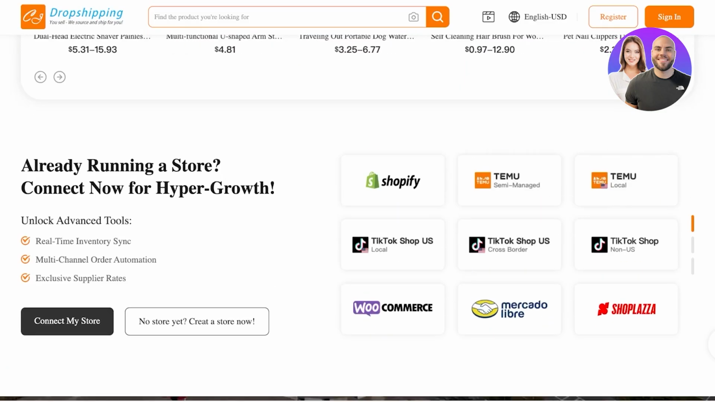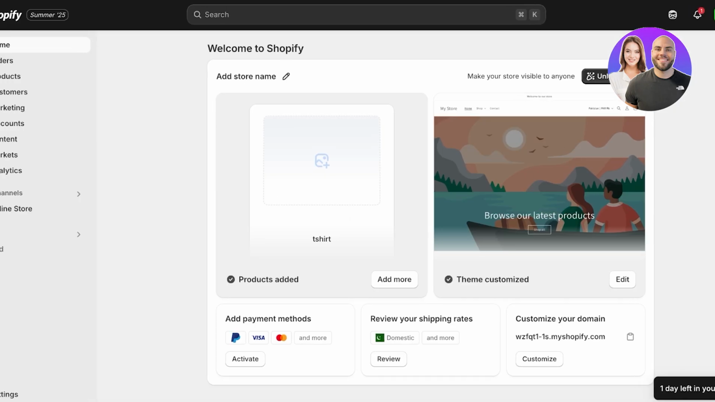So to get started with CJ, first off, you are going to create your CJ account and you're going to be choosing where you're going to be connecting your CJ account to, because obviously we need to set up an interface where we're selling our products. I'm going to be connecting to Shopify today, so let's get started.